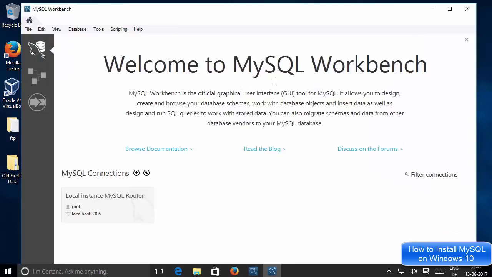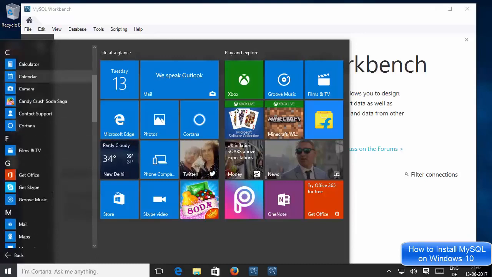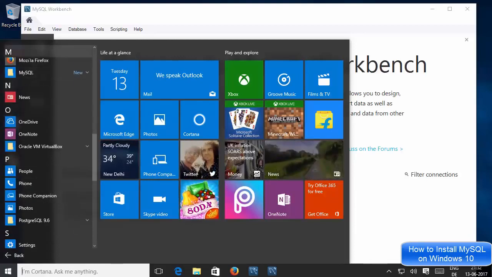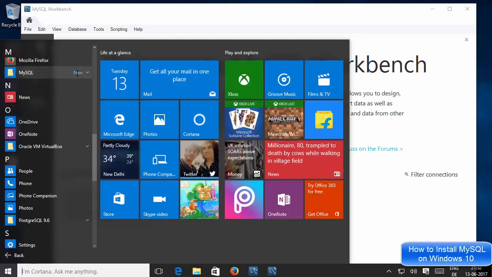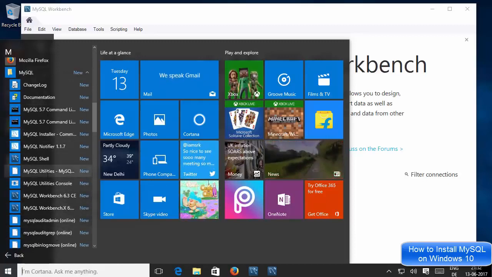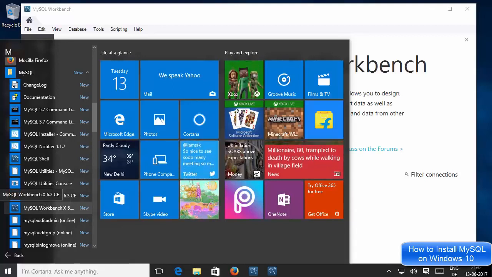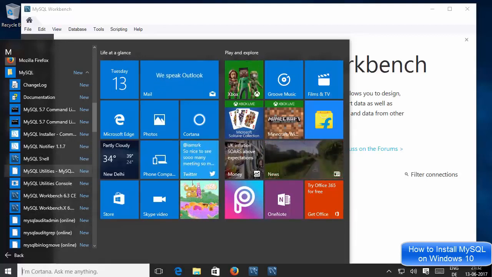Now if you are not able to see these two options in your case, you can always go to the start menu. So just go to the start menu and then go to all apps, and then search for MySQL. You can see MySQL is the new application. Just expand this, and you will be able to see all the command line options and Workbench also. So you can see this is the MySQL Shell, and then MySQL Workbench is here. So you can start them next time from this place.